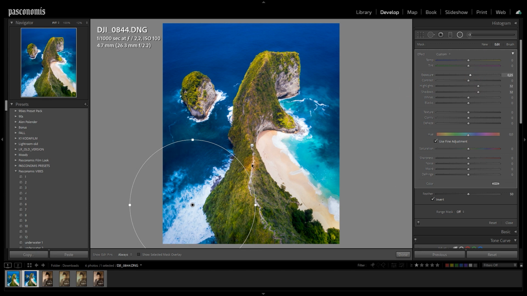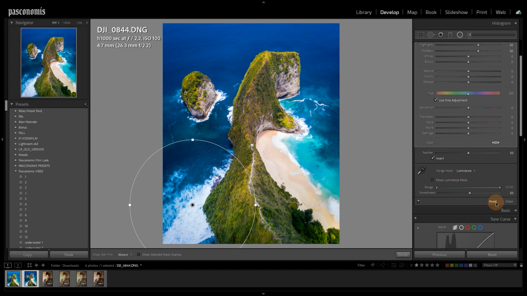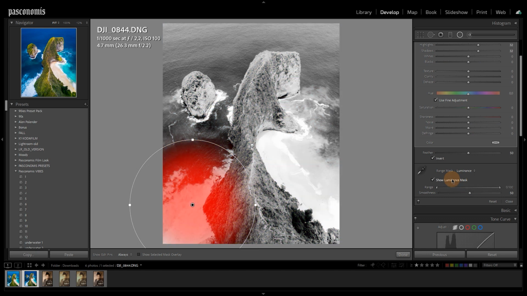But the problem we have right now is, if I show you the mask, everything that is red is the effect that we did here being applied to the image. So the problem is that we are also affecting this part of the image. But if we only want to brighten up this part of the image here, the waves we have down here, you simply go down to range masks, click on luminance, and I'm going to show you the luminance mask first.